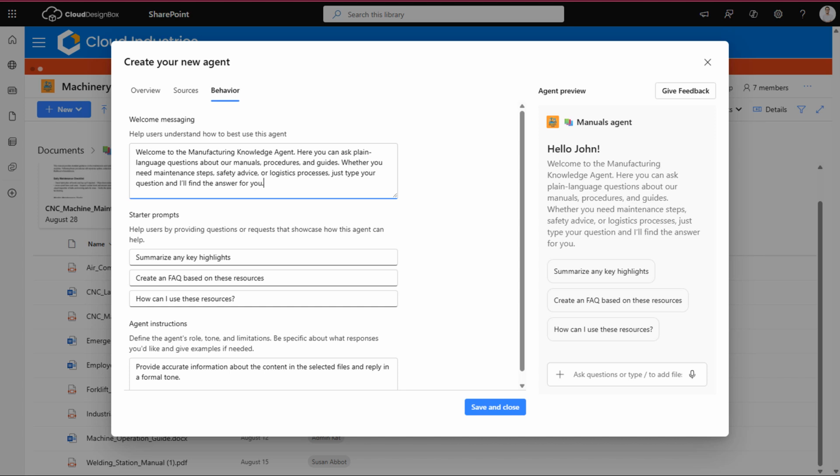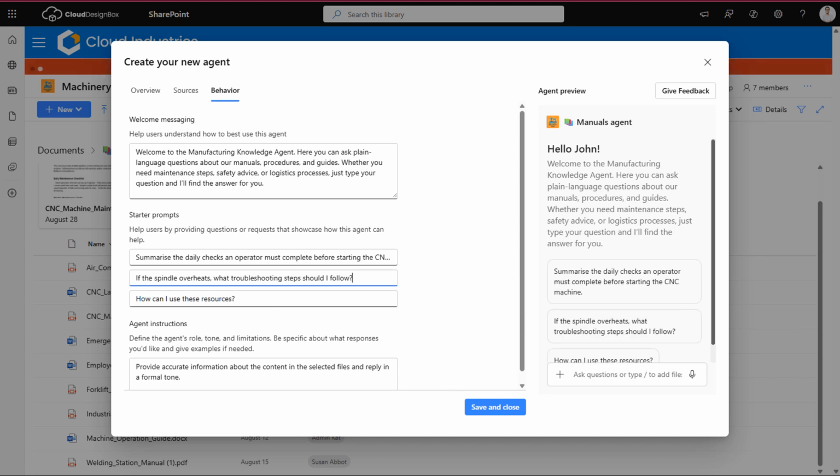But I'm also going to give it some starter prompts as well. So I want to give people some ideas of how they might use this. Now, a little tip here is you can actually use Copilot or GPT to create some example questions for you if you're struggling to think of some typical questions people might ask. And I've created a few here, so I'm going to swap out the default ones for some ones that are particular to my business. So I'm just going to paste in a few example questions here.